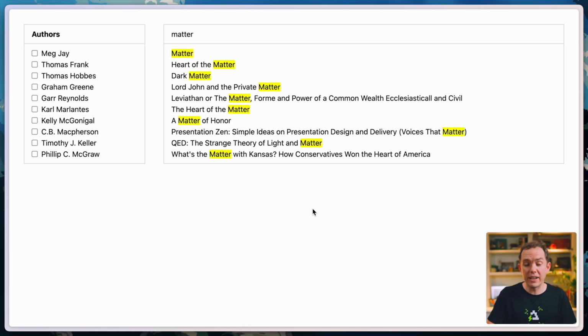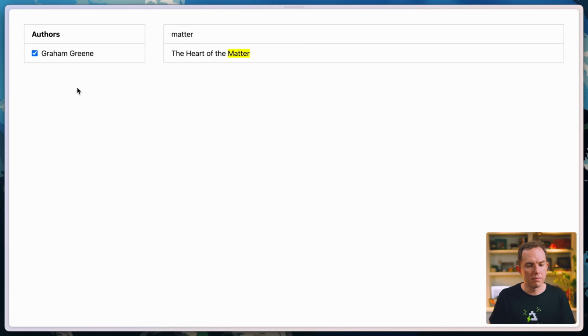All right, so let's do our final check. And this is looking good to me. Filtering, this is all working. I can turn it on and off.